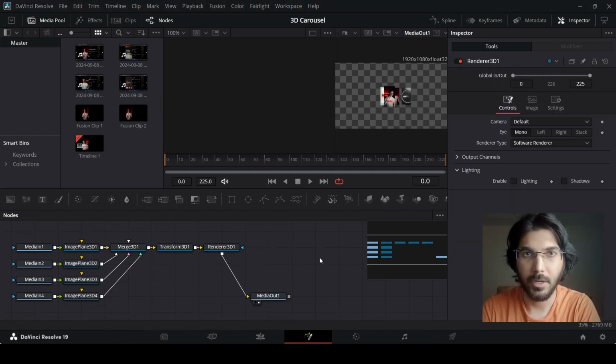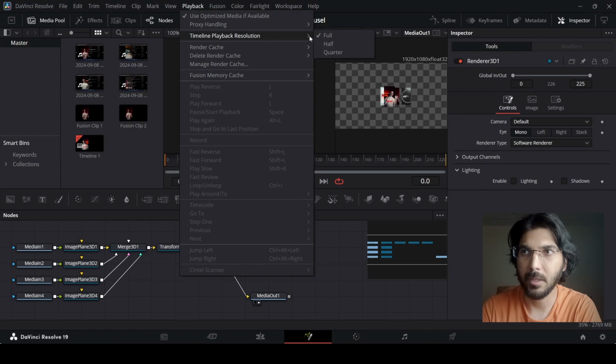One thing that I would recommend you to do is go over to your playback, then timeline playback resolution, and hit quarter. The reason why we are doing this is that if you're working with 3D nodes, DaVinci Resolve probably gets crashed. So in order to avoid that, make sure to set this to quarter if you experience DaVinci Resolve crashing.